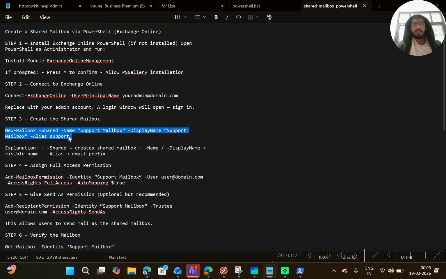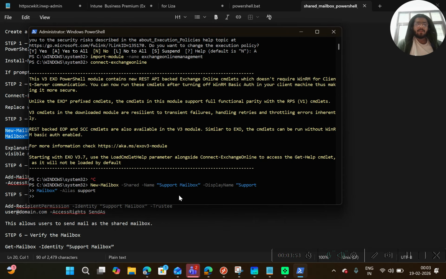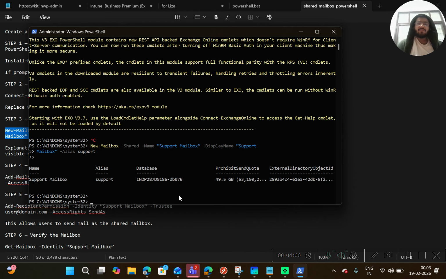Just type this: New-Mailbox. Shared is an attribute, which means the mailbox type should be shared, not a user mailbox. Name would be support mailbox, display name would be support mailbox. That basically means the name of the shared mailbox would be support mailbox, and the alias should be support, though that doesn't matter actually. Let me hit enter here. It will take a bit of time. Once it is done, your shared mailbox will be created. Now you can see a support mailbox has been created.